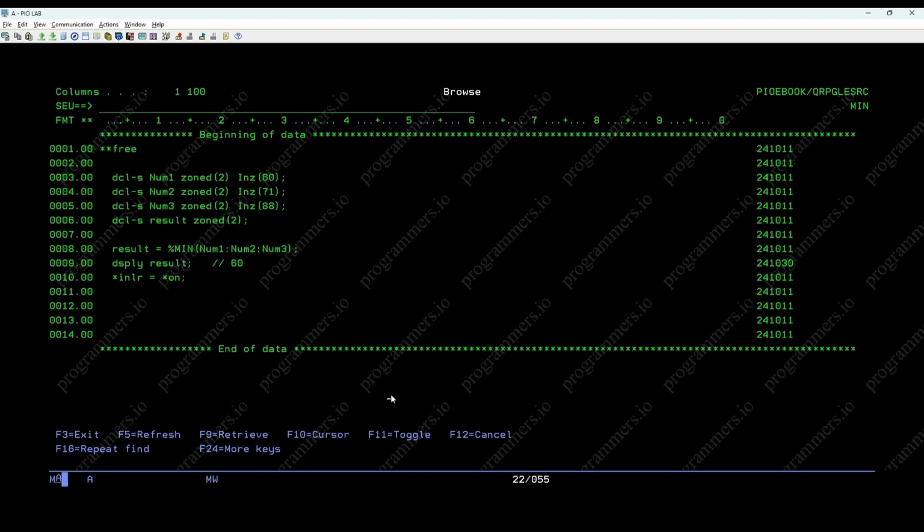Whether you're working with numeric values or compatible data types, %min ensures you can quickly find the smallest value with ease.